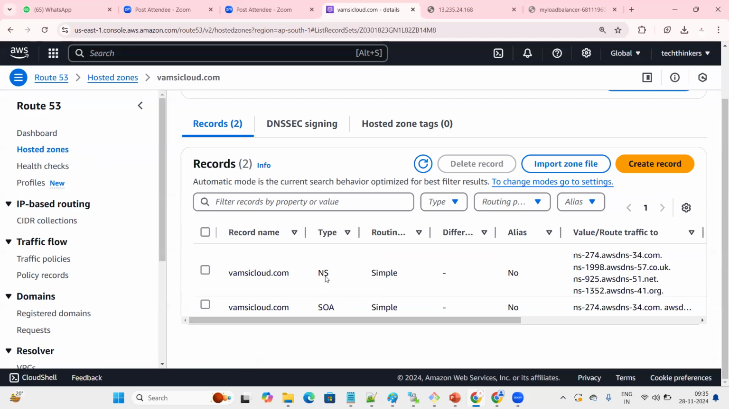But remember, these two are the default records that will be created once you create a hosted zone. And now, these are the default records. If you want to integrate your application with the domain name, if you want to attach your application with the domain name, usually we will be creating one more record. Please create one more record.